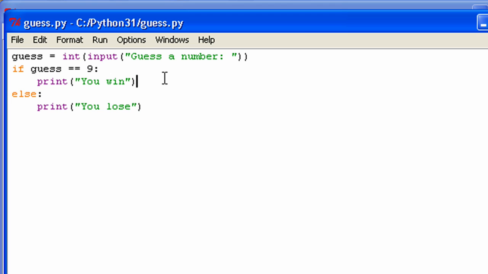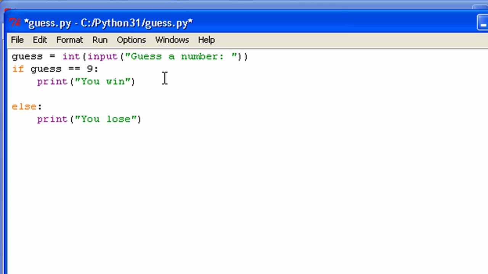Now there's another thing you can also use. If you want to add another Boolean expression to check for something else, you can use the elif statement. And now elif statements, like if, require a Boolean expression. So I can say guess is greater than 9. And this is the greater than sign, obviously.